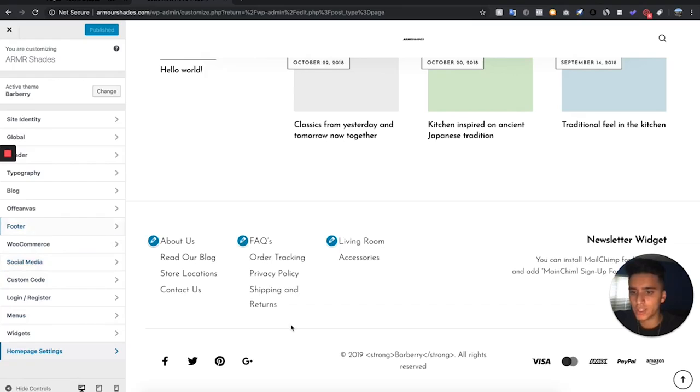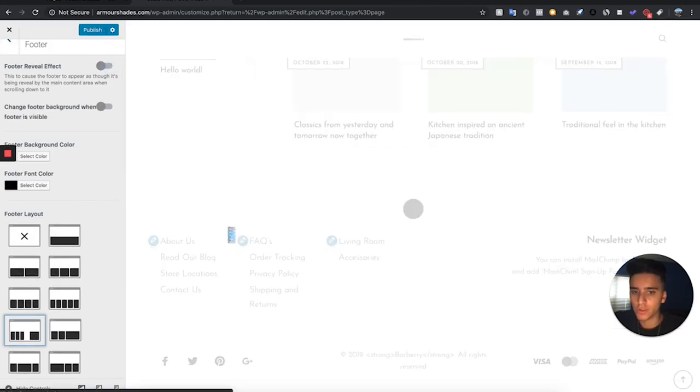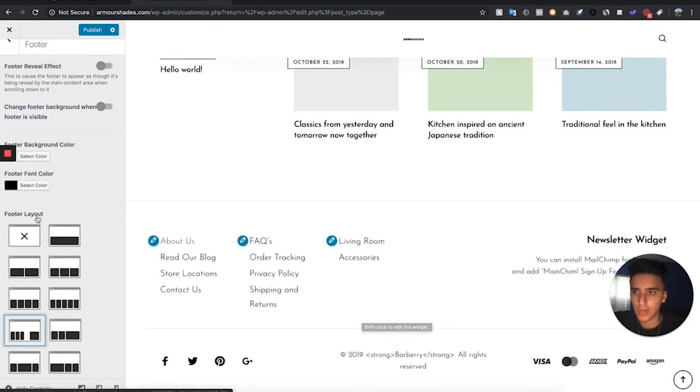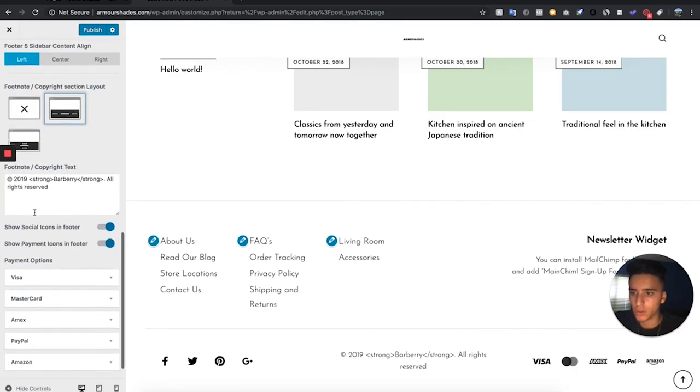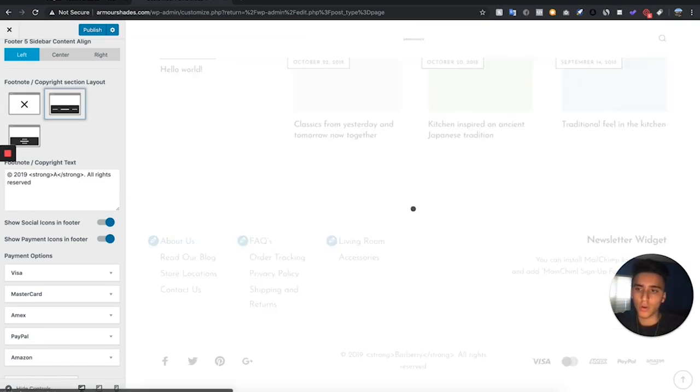We're going to go ahead and change the footer section right here. It has a couple things we need to edit. So I'm going to take off the footer reveal effect, which is kind of like that little loading animation that happens when we're scrolling down. The next thing I'm going to want to do is go down here and change the name of whatever your store is. Armor. That's going to change down here.